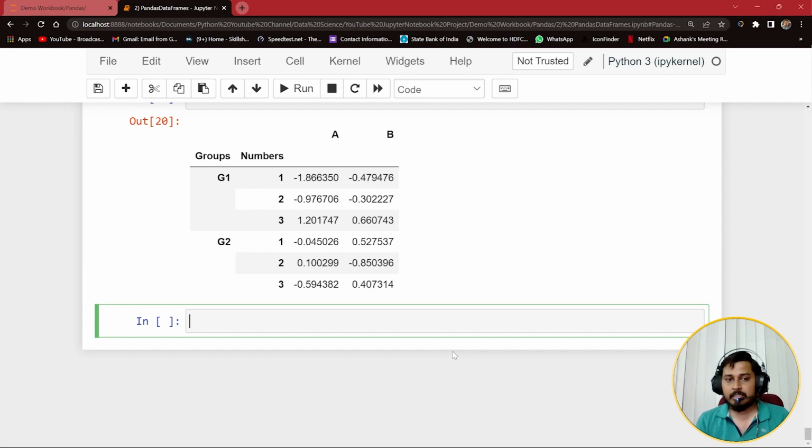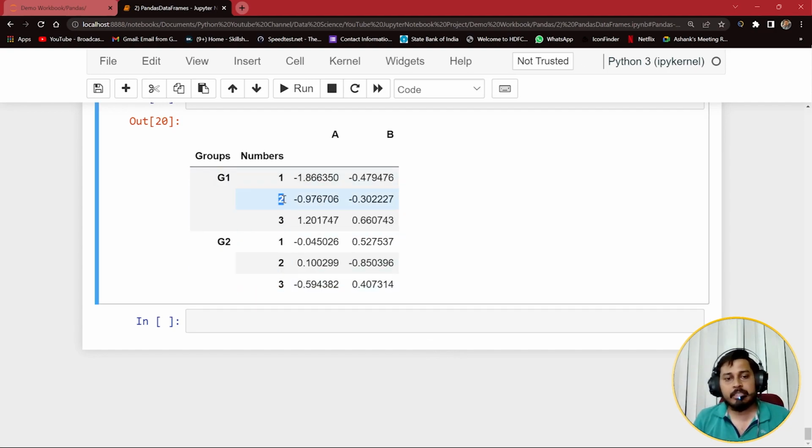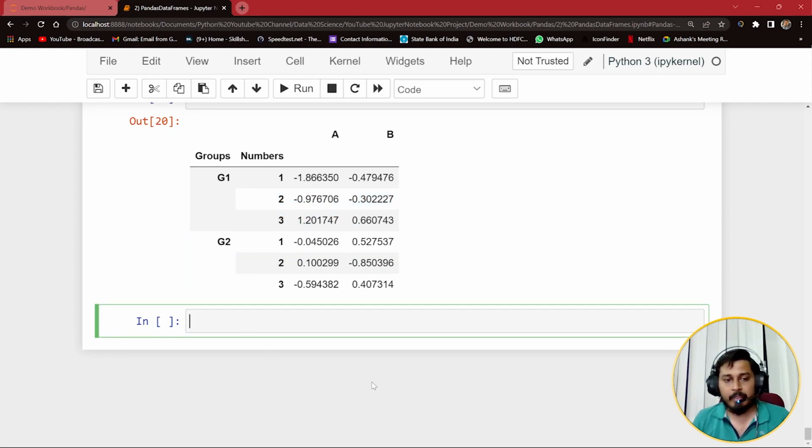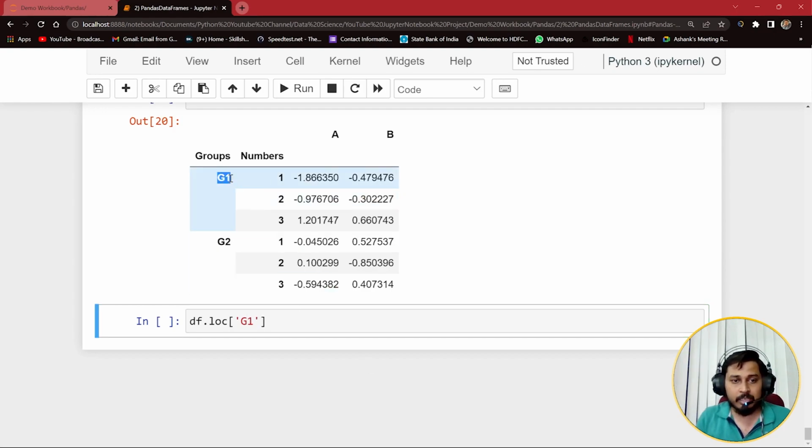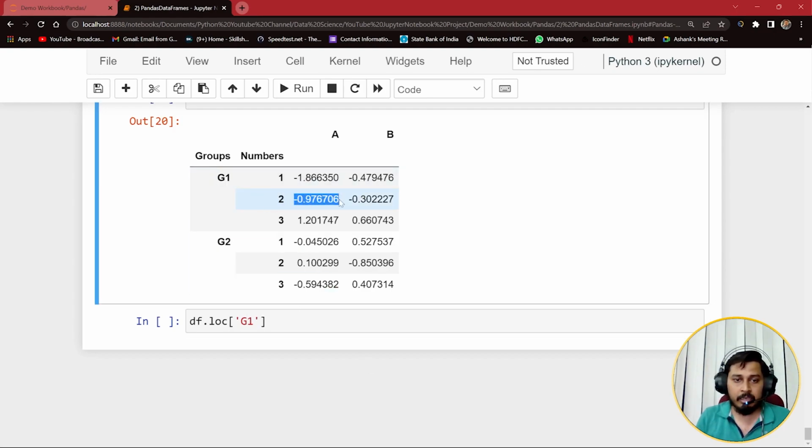So then what I will do, let's say suppose I want to grab G1's second row, A column. That means I want to grab this particular thing in this case. What I'm going to do is say df.loc, the loc function, and here inside the square brackets I can just pass the main index, the outside index, which is G1 in this case. I want to grab G1's second row's A column, right?